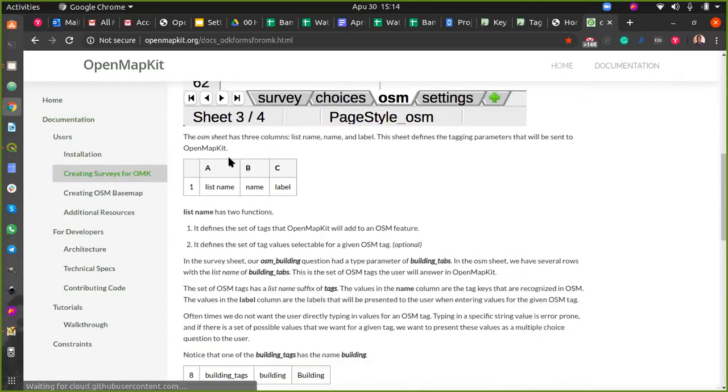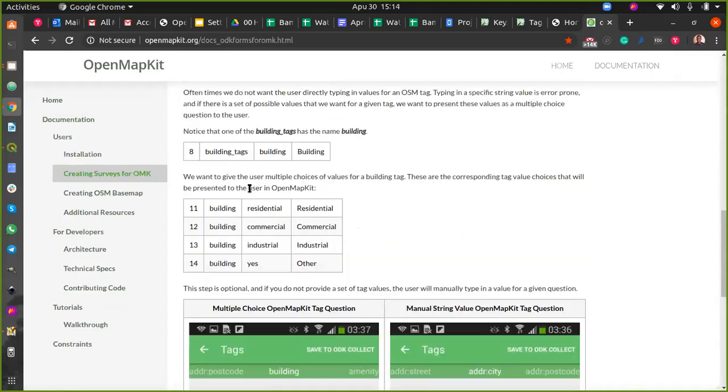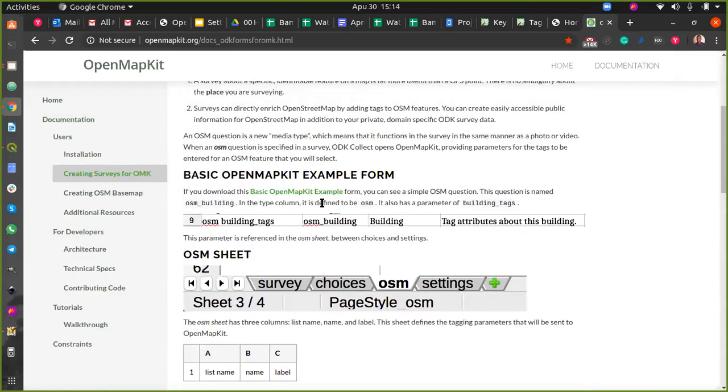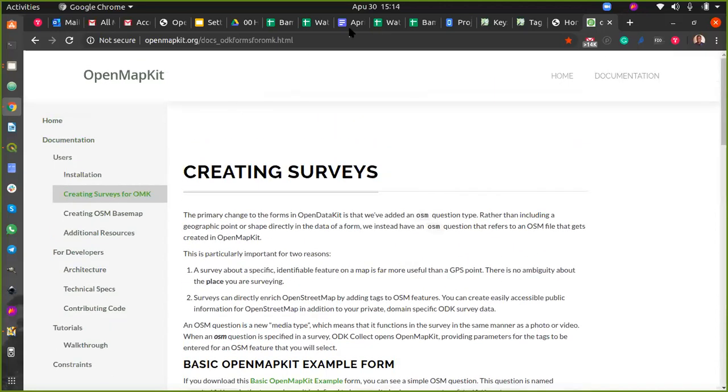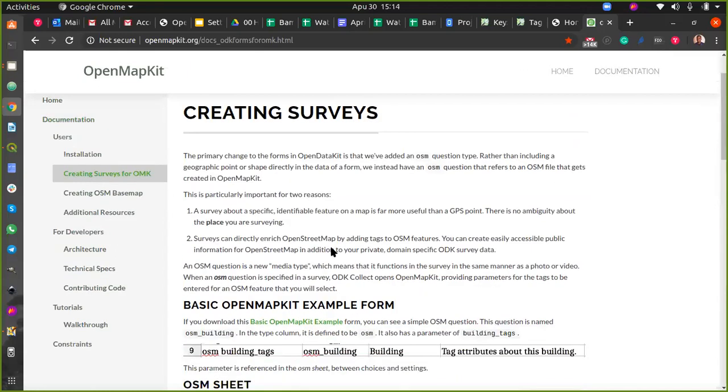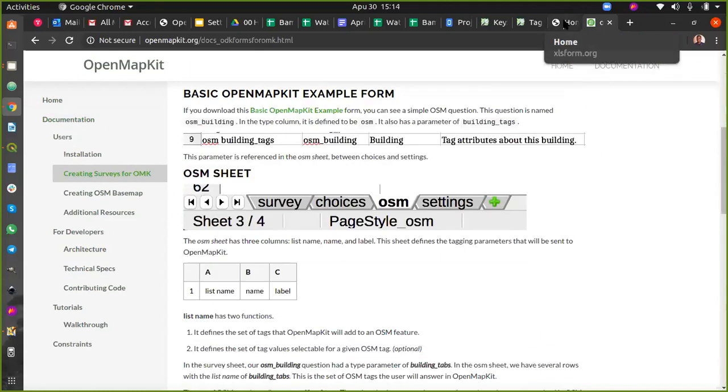So this is an explanation of how the different forms, OpenMapKit forms, are created. So please, I would recommend you check this out for further guidance on building those forms.